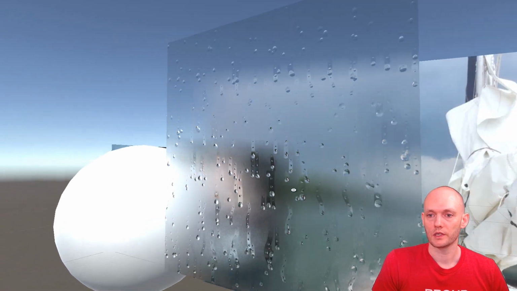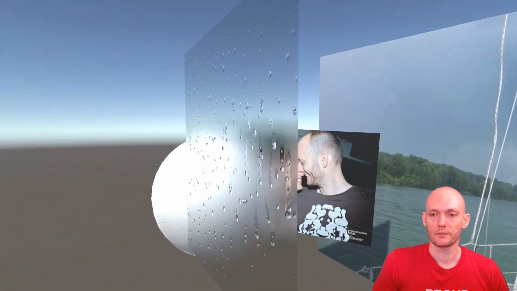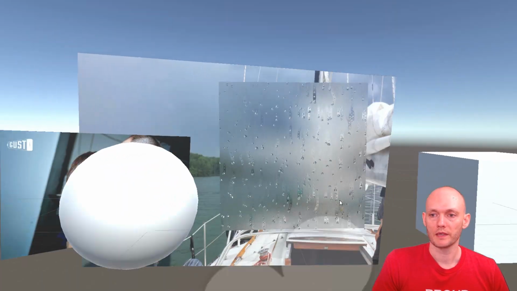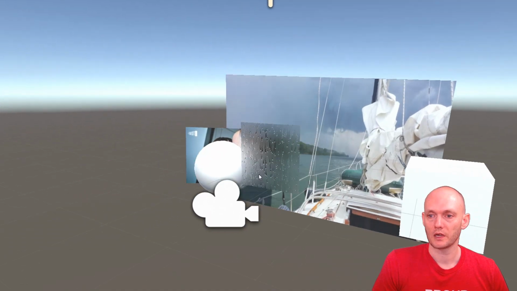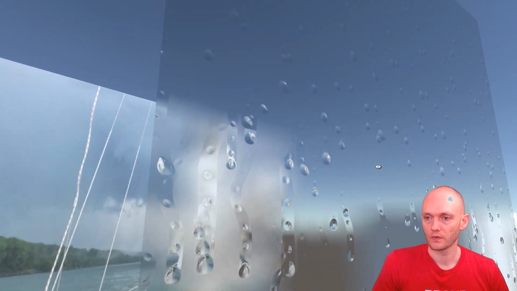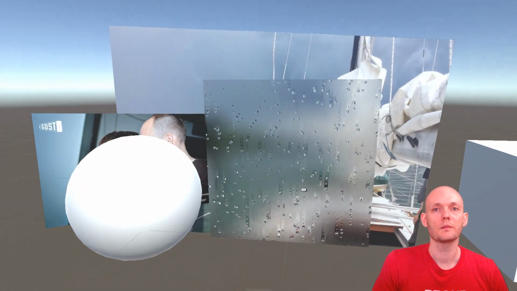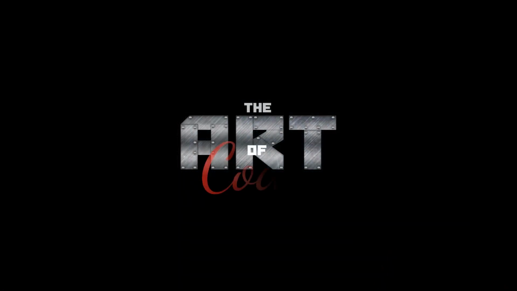So here we have a plane with the shader on it, and yeah, it's transparent, you can look through it, but it makes the background kind of foggy, and you see like a bunch of these drops here. So pretty cool. So let's try to make this from scratch.